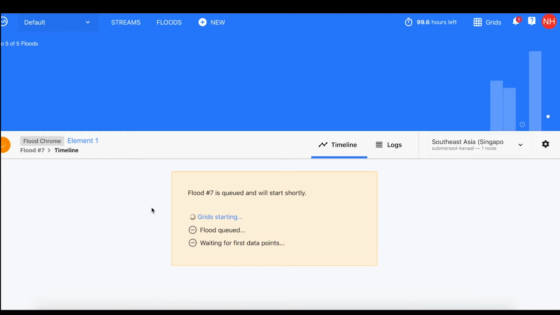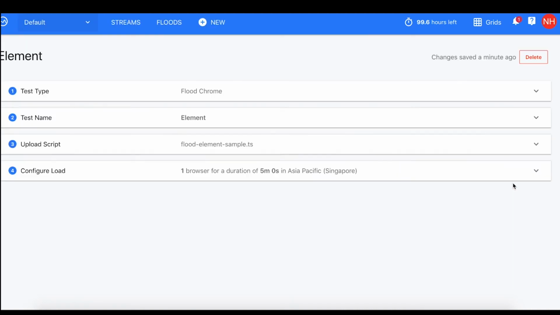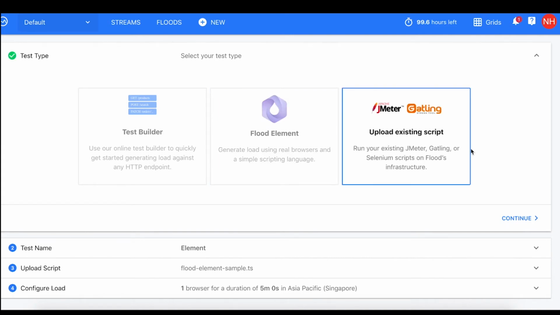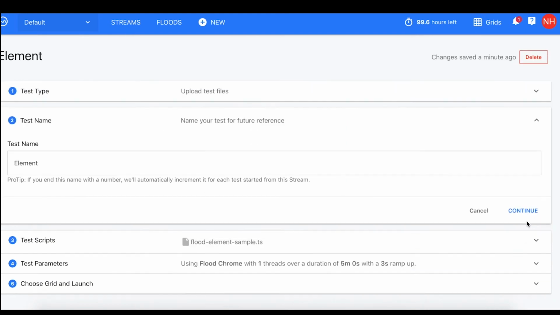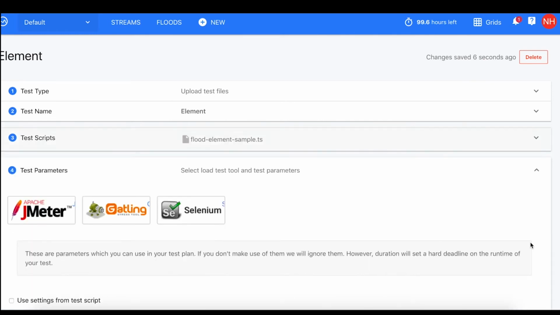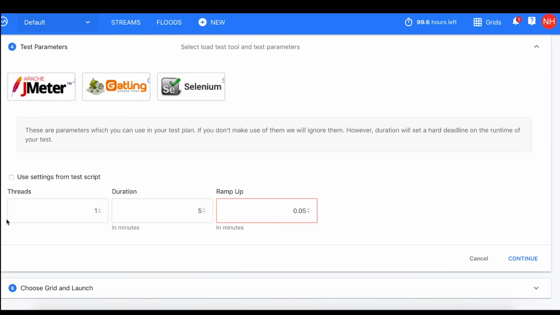But let me show you another way that we could have run the Element script. Again, I'm just going to click the gear icon here and click Start More like this. The other way that we can run this is instead of using the second option here, we can select the Upload Existing Script option. You can then click Continue, and you would then upload the Element script as you normally would. Then you can click Continue again, and make sure not to select any of these tools. This will also give you the same options to set the parameters that we did for JMeter and Gatling.